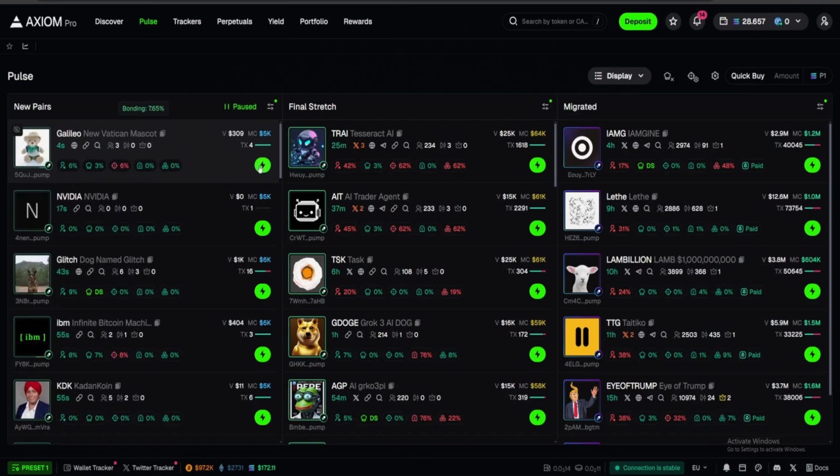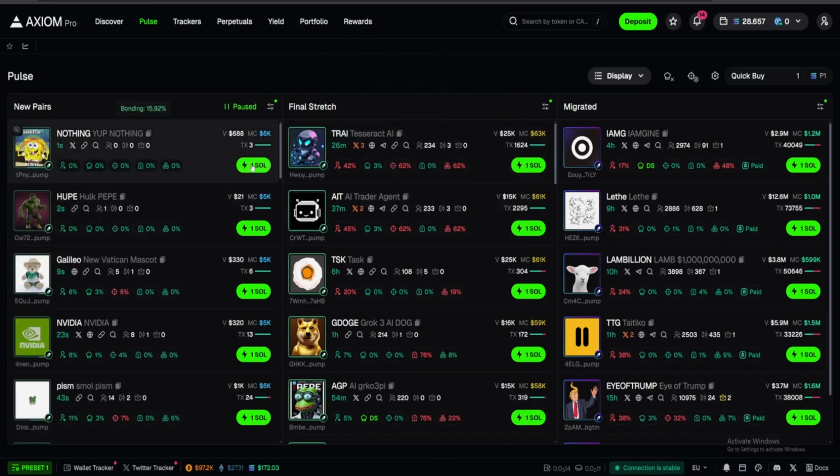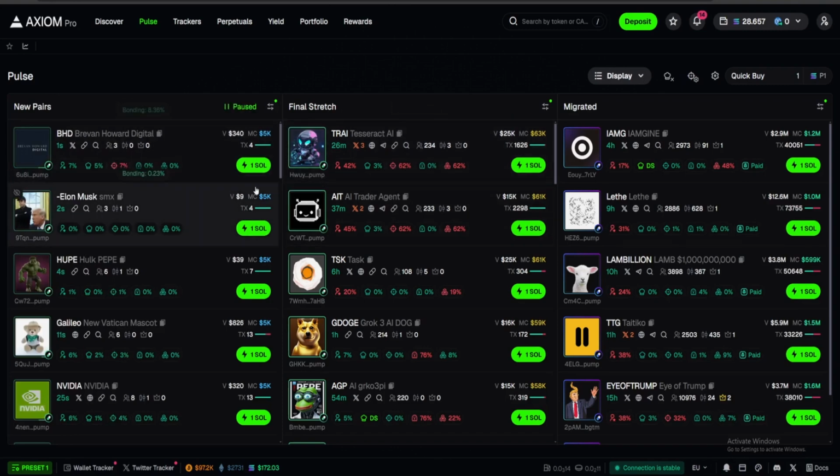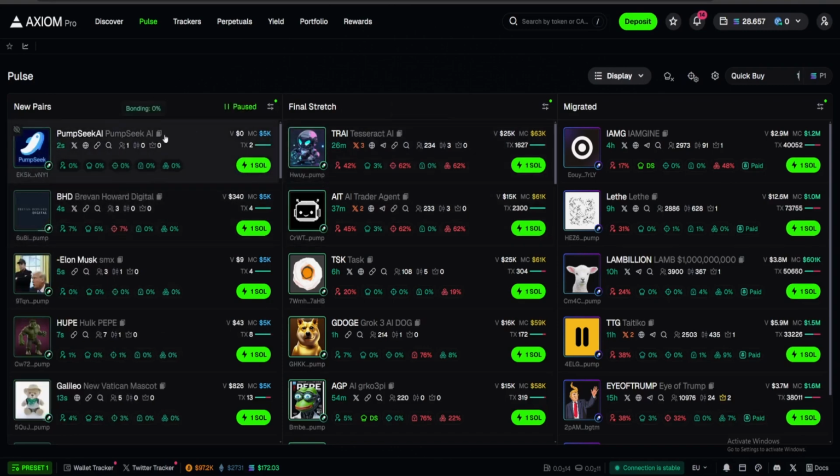We also have the quick buy button. You can also set up your quick amounts. Let's say we want to buy one. This one is going to instantly buy one, so you can see the tokens.